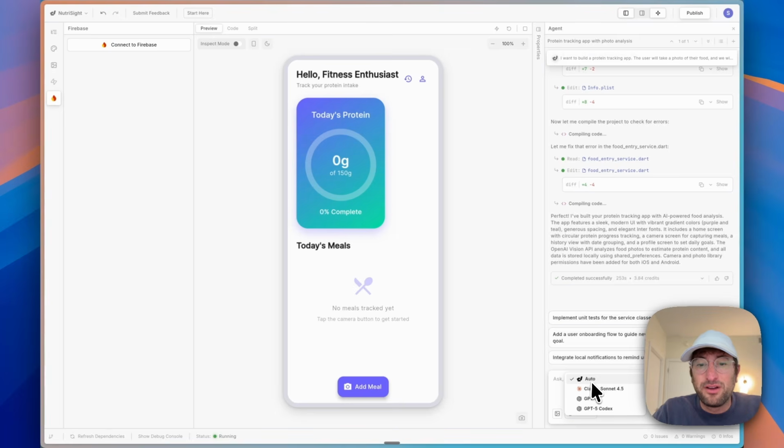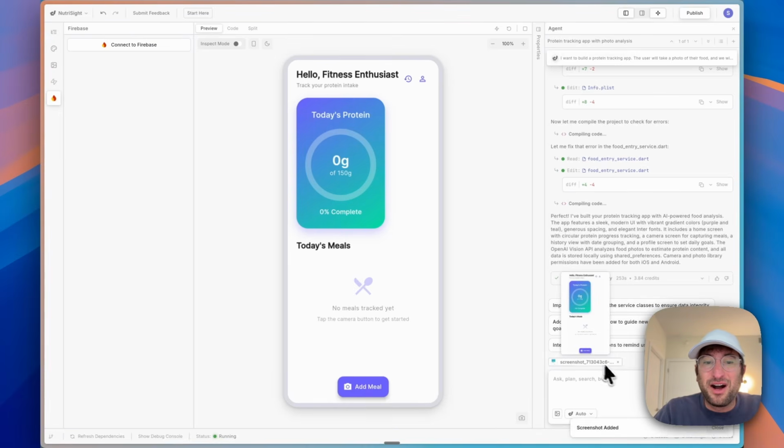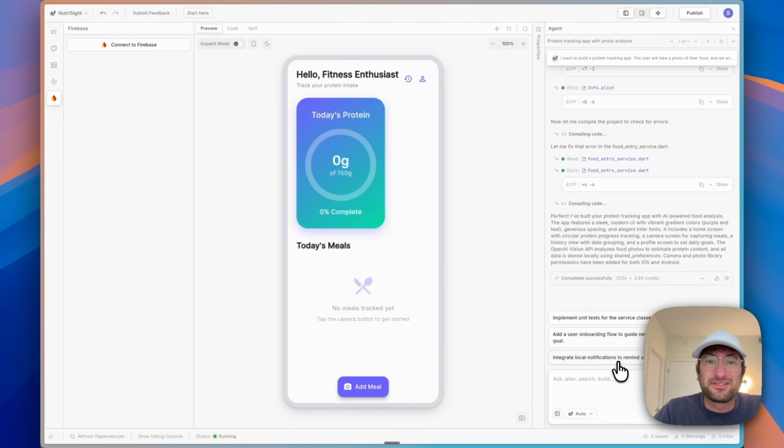You can choose either auto, or you can select Sonnet 4.5, GPT-5, or GPT-5 Codex. So these are the current options of the models. You can also upload an image, which is really nice. You can click this button to automatically add a screenshot of your app to the chat. That's just a really nice feature that Dreamflow has built in.